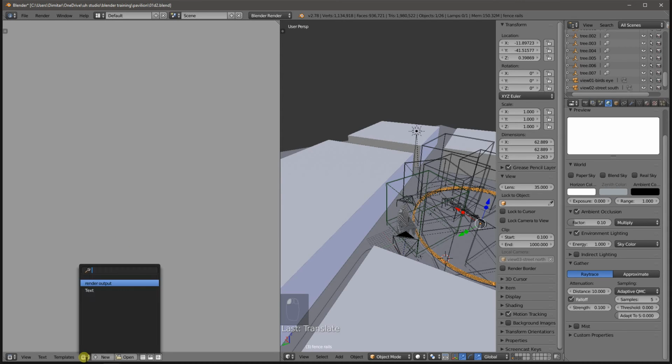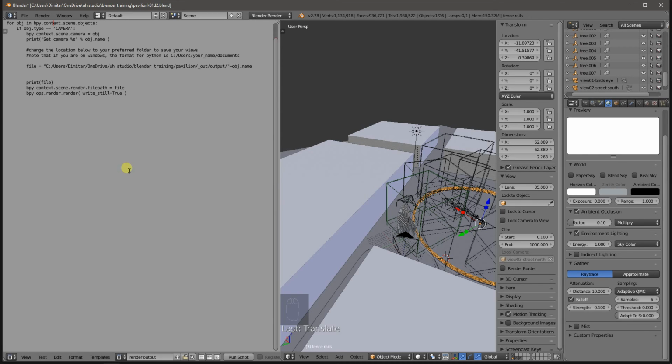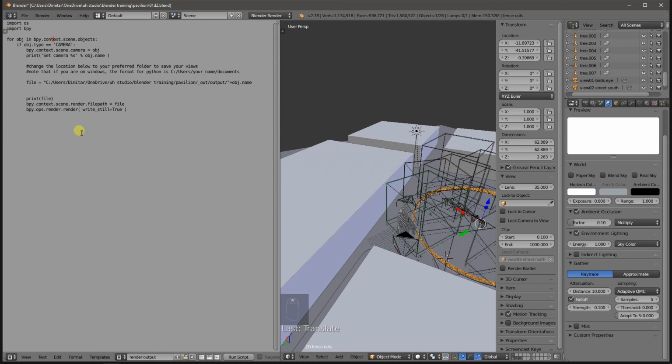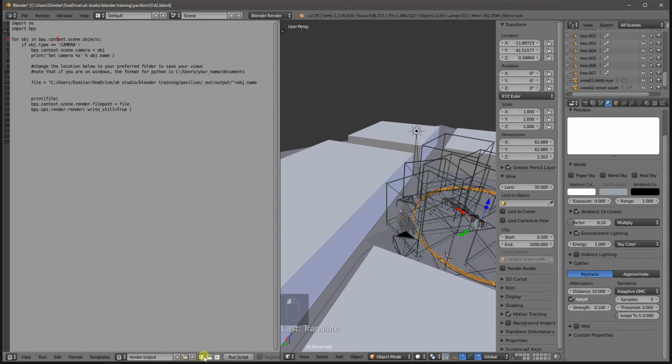And then in here, we can either click new. In your case, it will be clicking new and then pasting the information that you see in the link below. Or in my case, I already have it, and it's called render output. So this is just a very little script that goes and selects all the cameras and outputs them in a specific folder. I just like to turn on all these things which are script specific, so we can see things like comments and lines and so on.